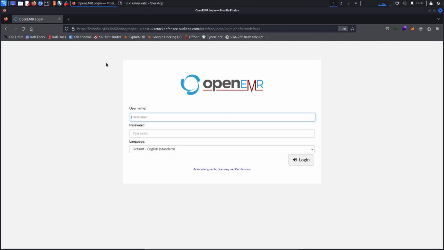Alright, so I am back within my Kali Linux system. I've just opened up the URL that was provided to me by the lab. And as you can see, it looks like we have a login form here, and the web application is called OpenEMR. So the first thing I usually like doing is obviously getting an understanding as to what I'm dealing with here from a web application technology perspective.